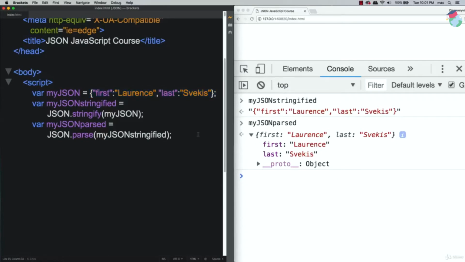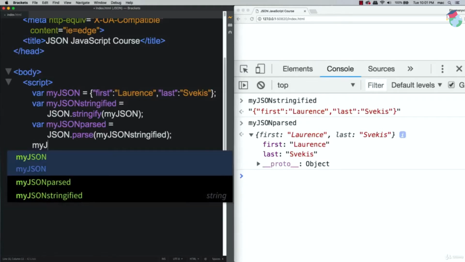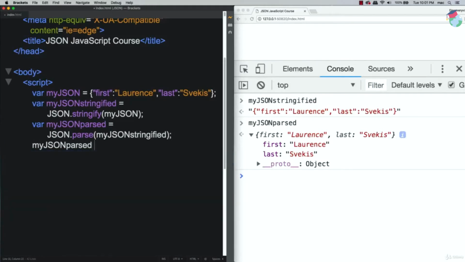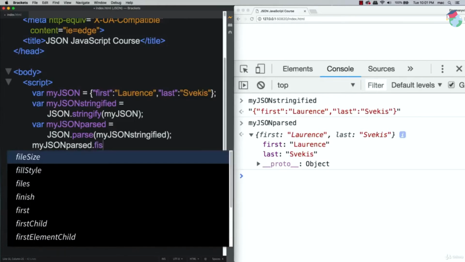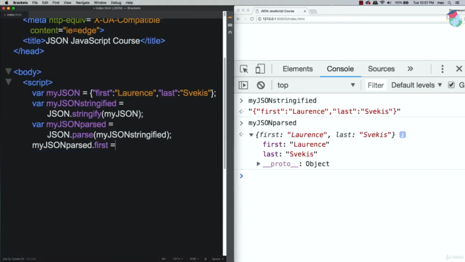So let me show you an example of that. We see that we start out as a JavaScript object. So this isn't a stringified version. This is one that we can access and we can use. And then when we get to the stringified version, this is just one string value. We parse it back out. And now if we wanted to, we could do the my JSON parsed value, and we can update the first name. And we'll change this to different first name.